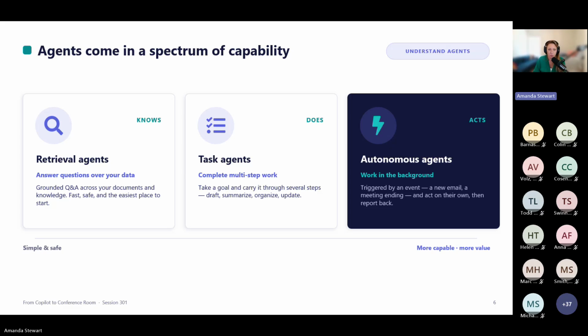For example, what's our return policy? What did we decide in last week's pipeline review? They're safe, they're fast, and they're the easiest place for us to start when we're looking at building or using agents. In the middle are task agents, and these take a goal and carry it through multiple steps. They're not just answering, they're drafting, summarizing, organizing, updating. And the Facilitator and Microsoft Planner agent, which we'll talk about today, live here.